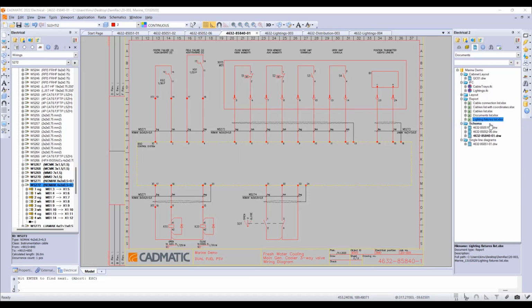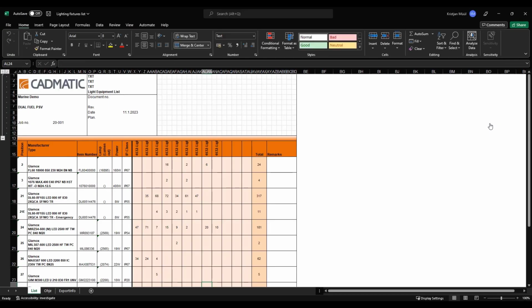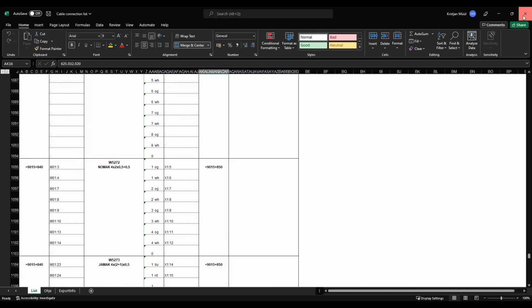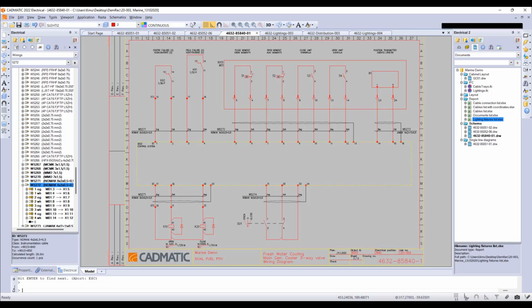And here I have an example of a device report, which is a luminaire report. And there are 317 pieces, and per deck I can also see how many I have per deck and what is the sum. It's the total sum.